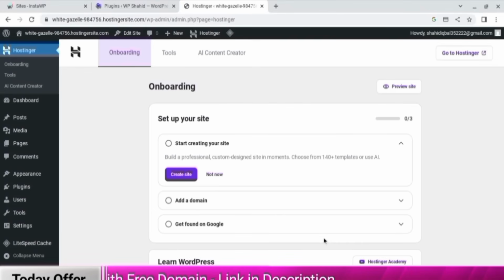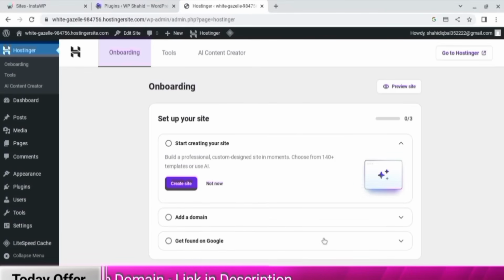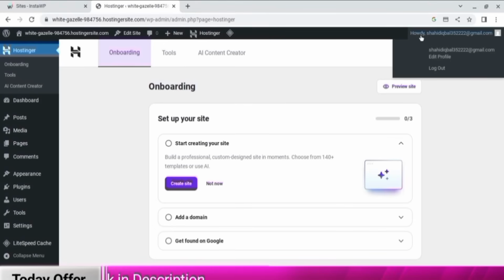So now you can see our WordPress admin dashboard is ready. In this way, you can easily claim your free domain and install WordPress on Hostinger in just a few simple steps.